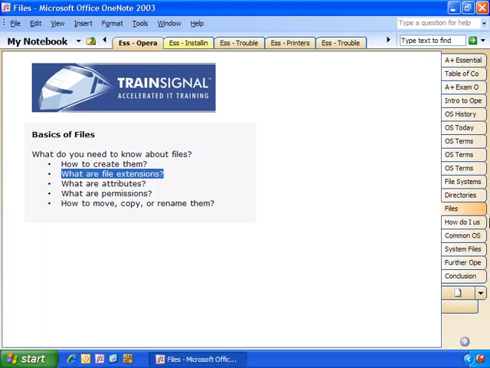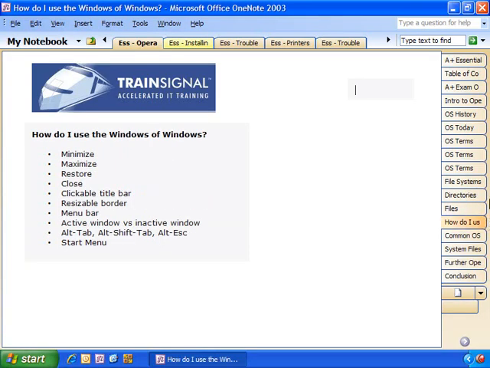All right, back on our slides. We just finished talking about files. Now let's move on to our next slide. And in this slide, I want to talk about how to use the windows of Windows.